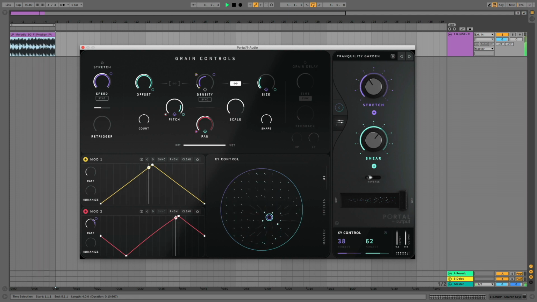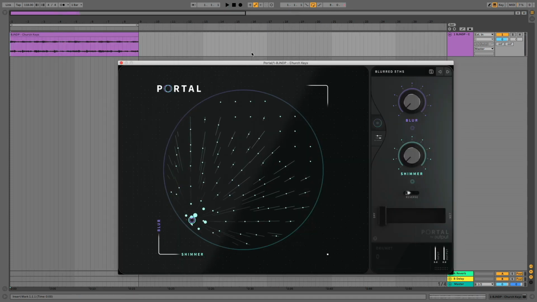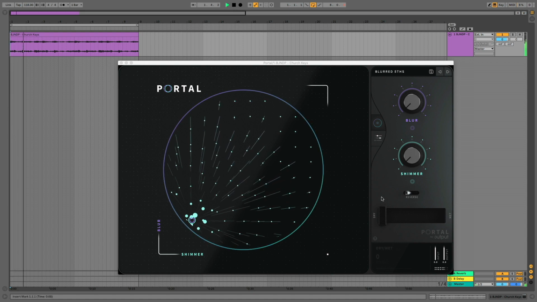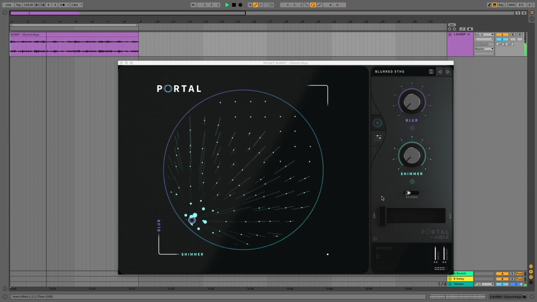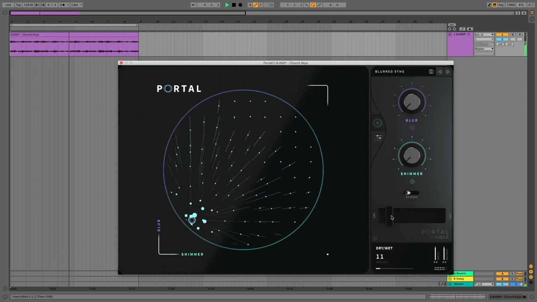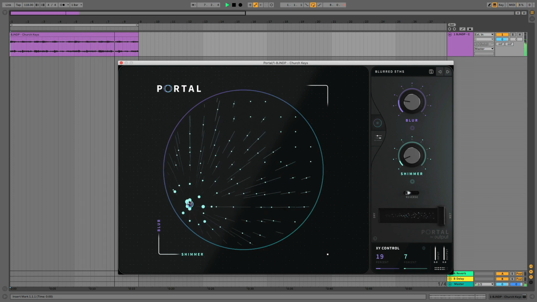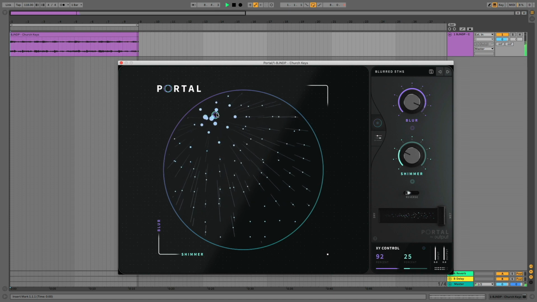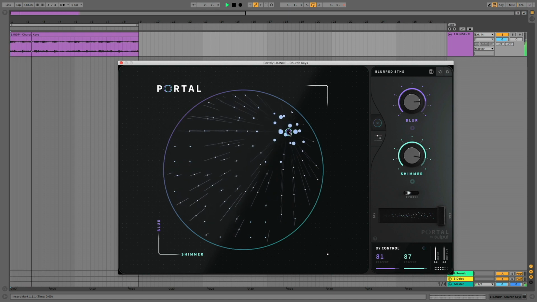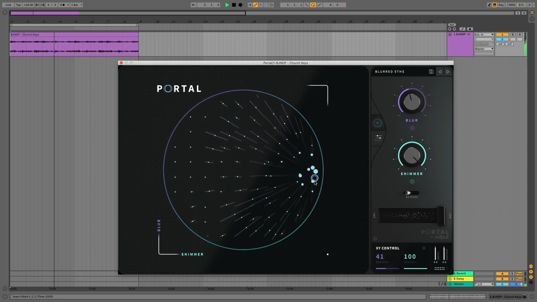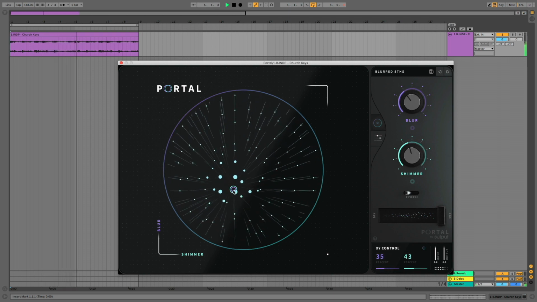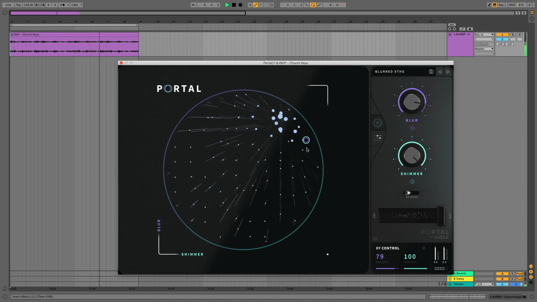It's £134. Personally, I'm not hugely bothered by grain-based effects. Portal, however, is wicked. We've got some audio here. The dry wet fade is set to dry. Let's have a listen to this dry audio. Very pleasant. Let's see what happens when we put it through the portal. Oh yeah. If you want to make ambient jams, guys, you know this is the one for you.